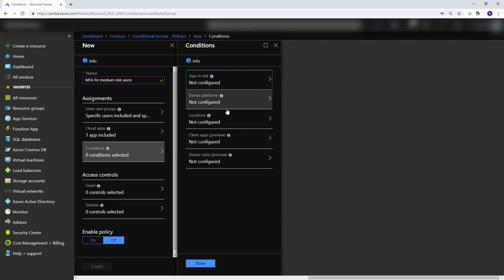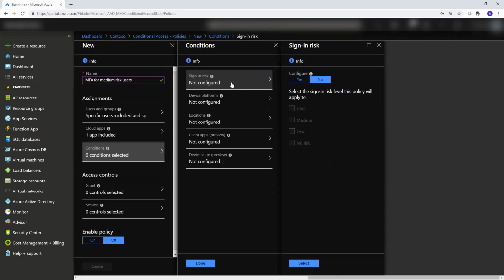So you can choose any of these conditions that need to be met. It's either all of them or some of them. So let's start with sign-in risk. The sign-in risk is basically determined by Azure in the backend to determine how risky the sign-in of a specific user is. So for this example, we said we will prompt MFA for medium risk users.